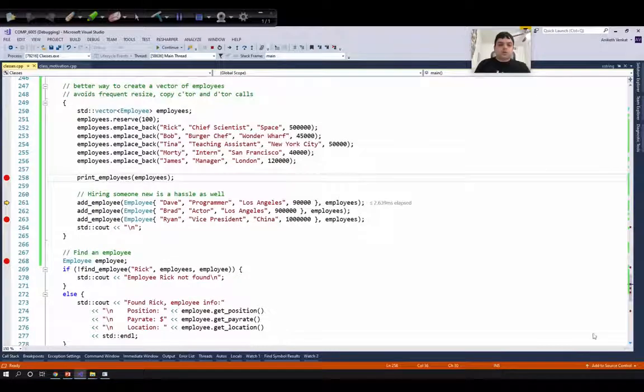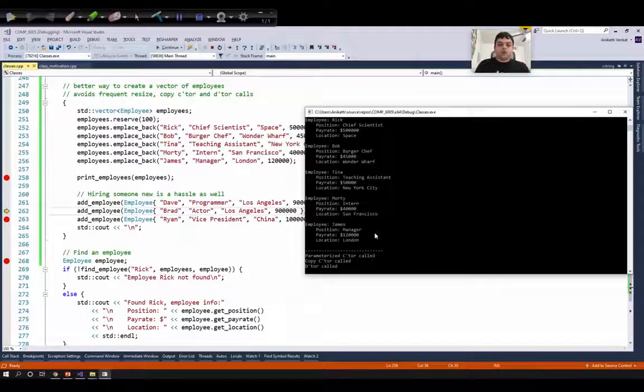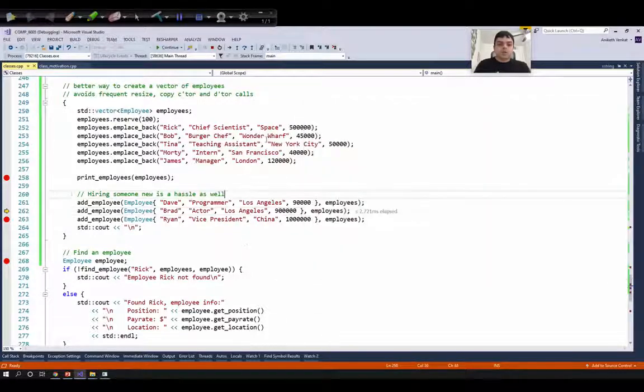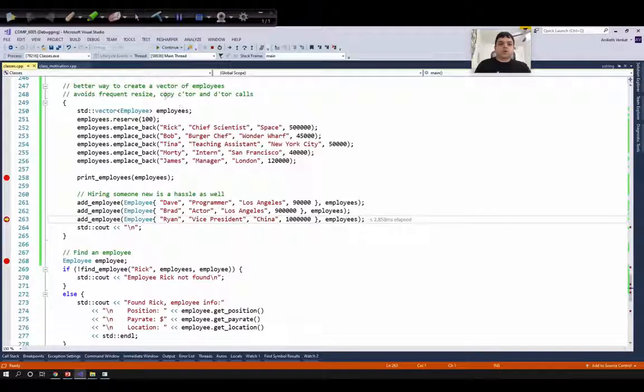Now let's see what happens when we do add employee. Again, I'm creating a temporary employee, so a parameterized constructor and destructor were called, and at the end, only one copy constructor call was made. Since our employee vector has enough memory to hold 100 employees, we don't have that vicious cycle of resizing our vector, copying the old elements back, and then adding a new element. So this is one way you can reduce the number of calls to constructor and destructor.